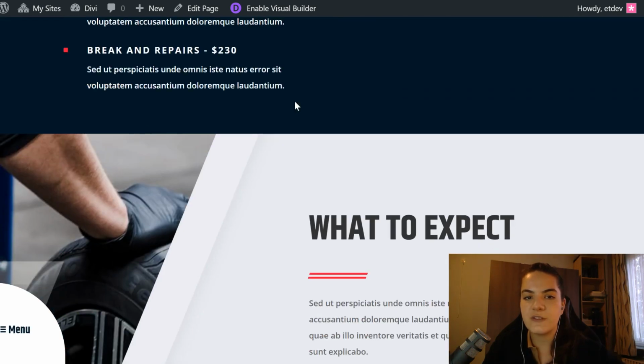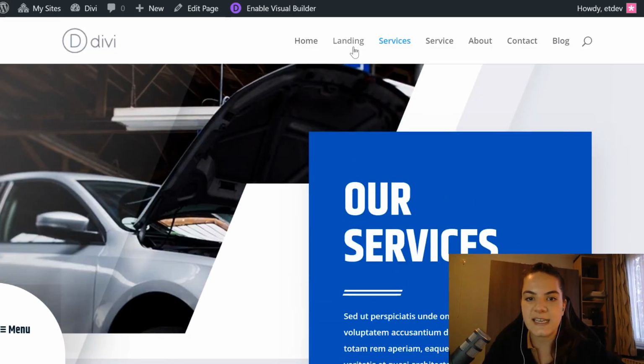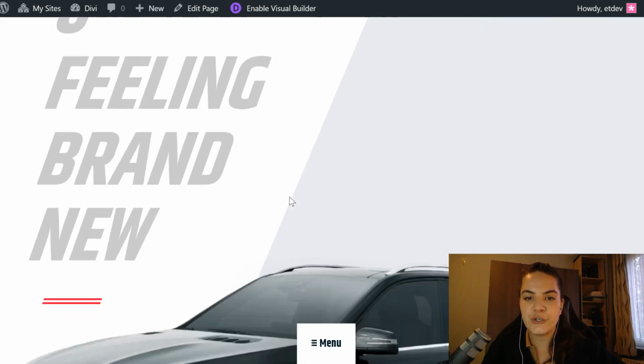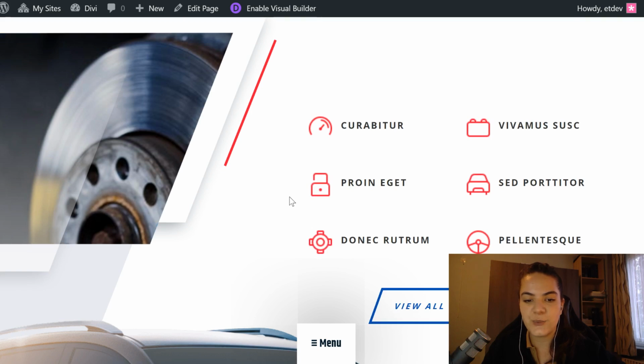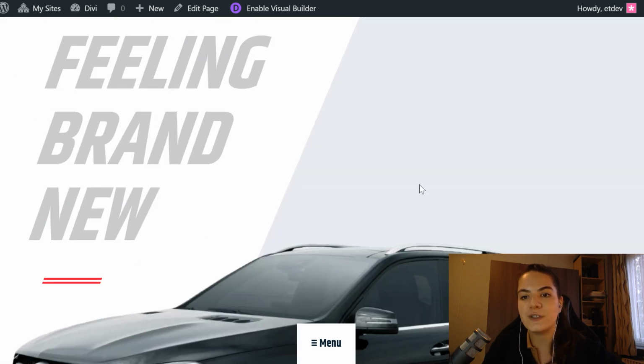So we'll go through all of the steps towards creating this kind of sticky expanding menu for your own website. And of course, you can tweak it and make it look exactly the way you want using Divi's built-in options. So let's get started with the first example.